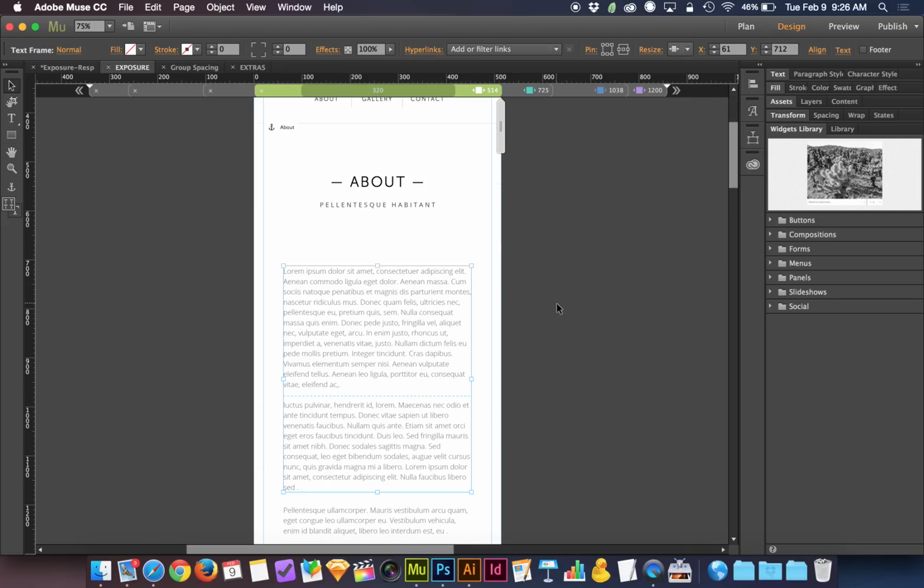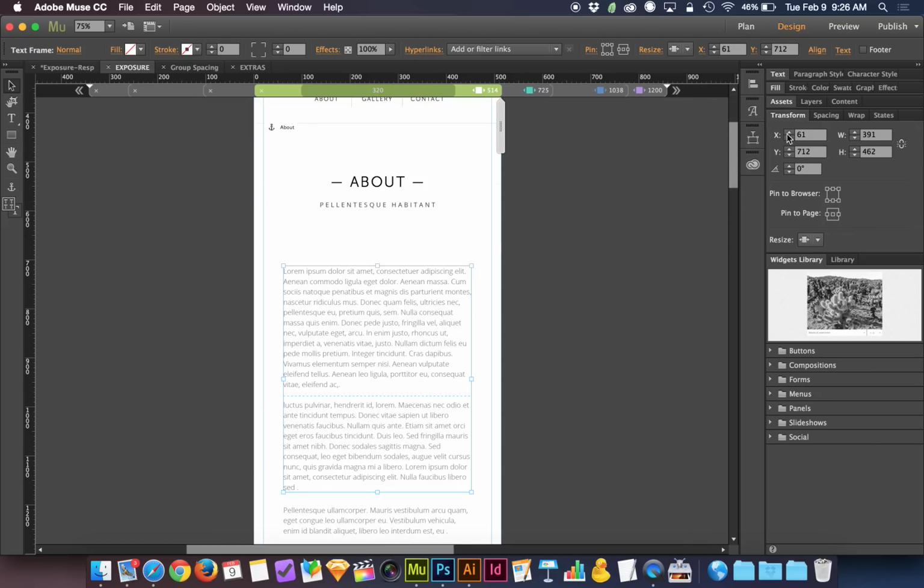Now, we also have features here under Transform where we can choose, and these things you'll also find across the bar at the top. I like to look at it in the Transform box because it labels these things in a more verbose fashion than it does up here, like pin, for instance. You guys may be familiar with pinning something to the browser, where as you scroll, it does not move.